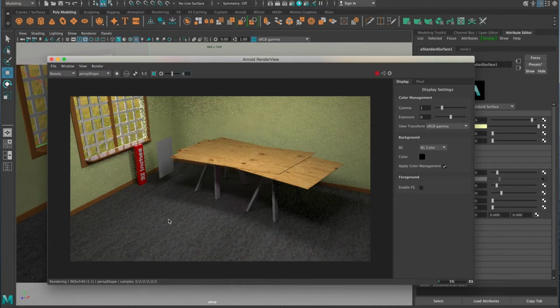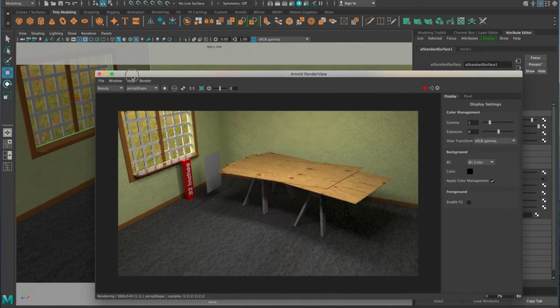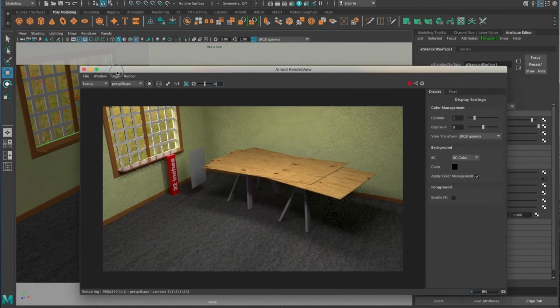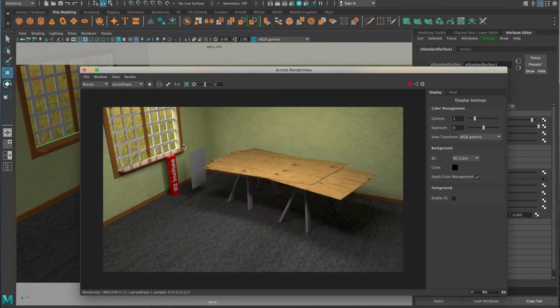So right now this looks a little more like carpet than it does cement. But those are just two textures I stuck in there. I didn't really look at them beforehand. I just wanted to show you what you can do there. Okay.